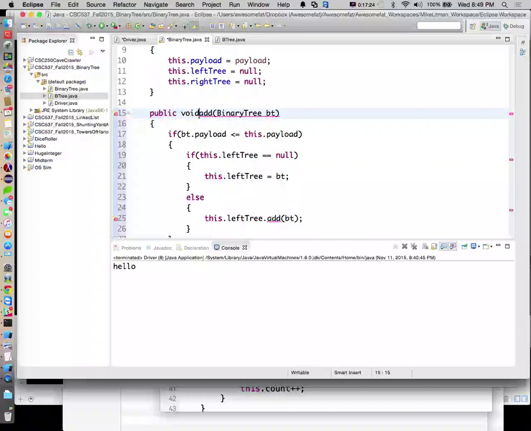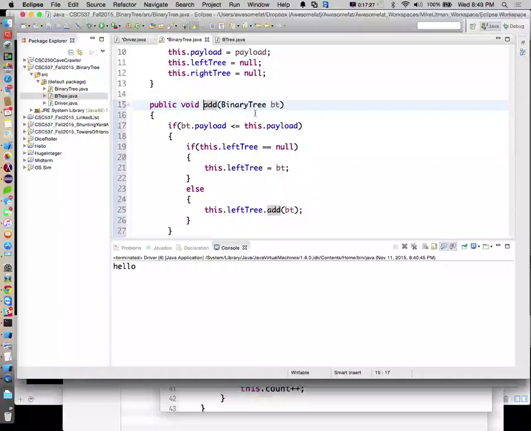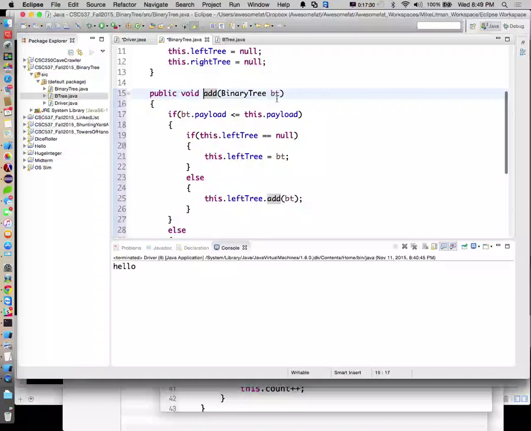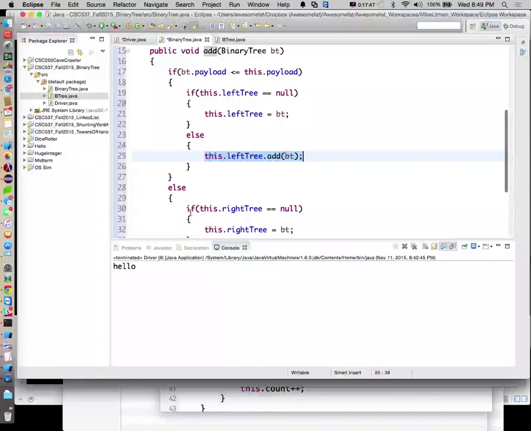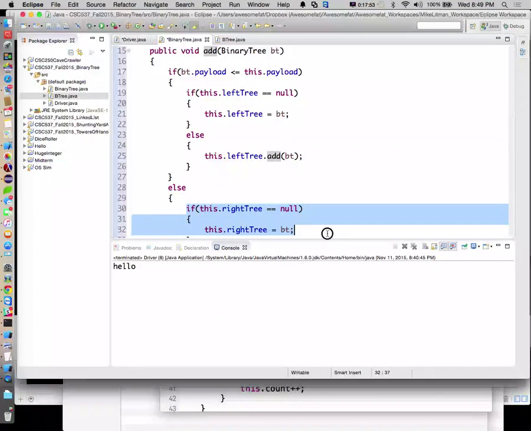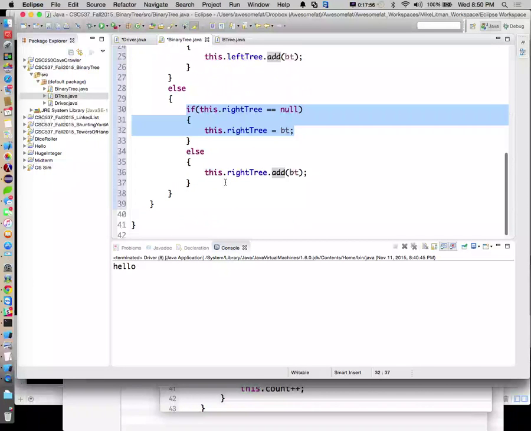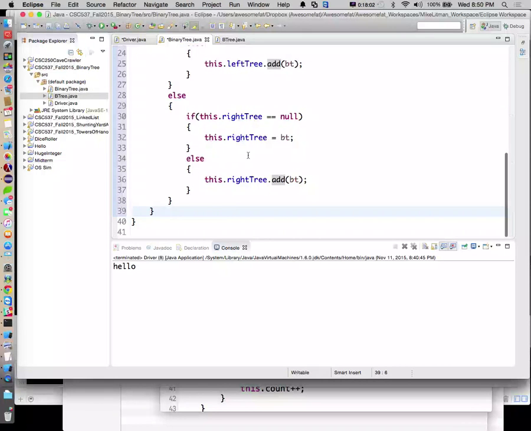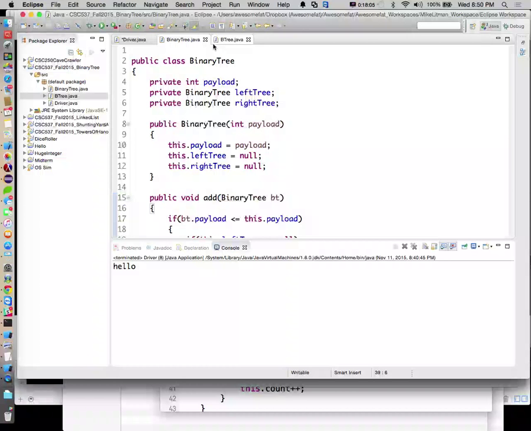And this guy needs to be a void. So public void add binary tree BT. If BT should come to the left, is there an opening to the left? If yes, just put him there. If no, ask the left node to add BT. So it trickles down through the tree. Does that make sense? Else, it must need to go to the right. If there's already an open spot on the right, just put him there. Otherwise, add him to the right. Make sense? So that is our binary tree.